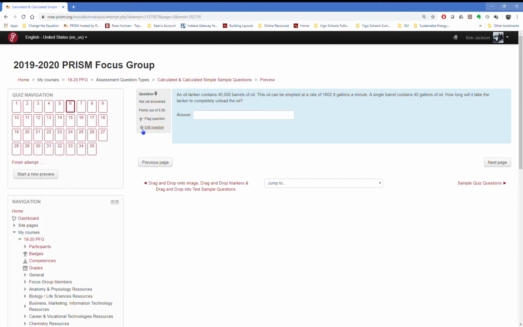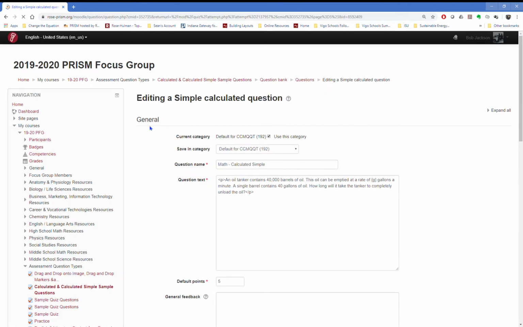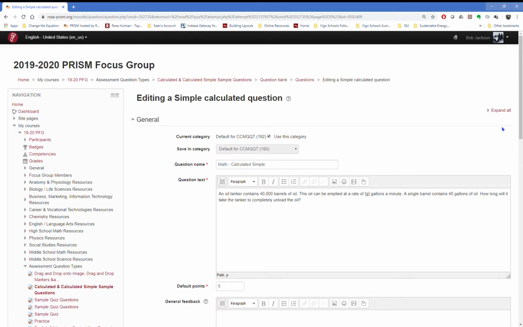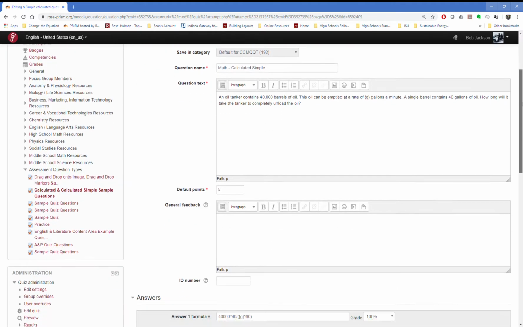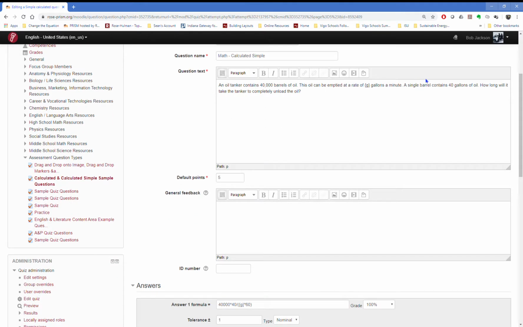Okay, so now if you go to edit questions, that takes you into where you're actually setting up the question. I've copied and pasted this question in here from some source, and then taken one of my numbers, and that's this one, my rate number for gallons a minute, and I've made it a wild card in this problem.